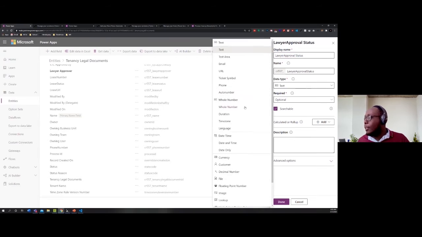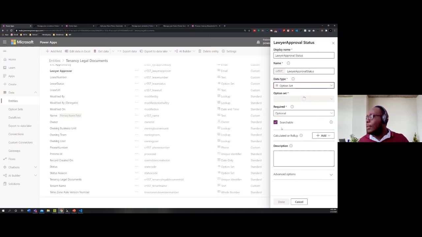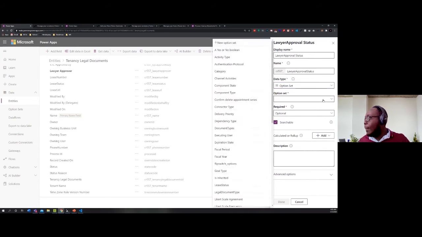In this case, I'll change this to a select. You can have option select or two option select. Two option in this case would be yes or no, and option select allows you to be able to create custom groups. In this case, I'll just use this. A yes or no would have sufficed, but in this case, I want to create an option set.